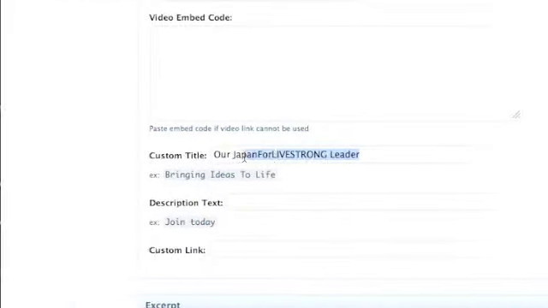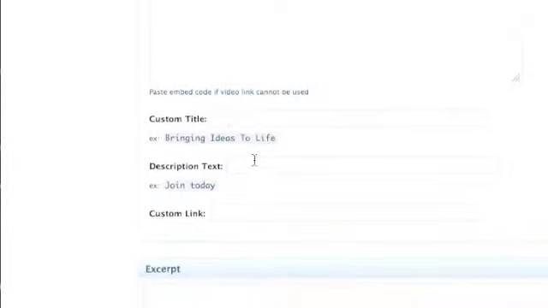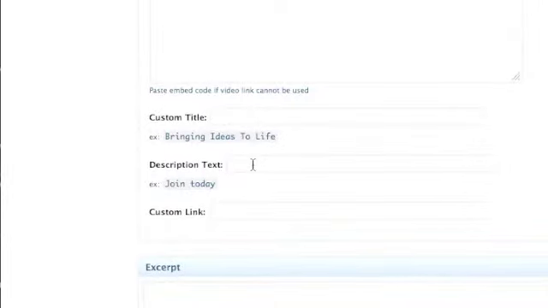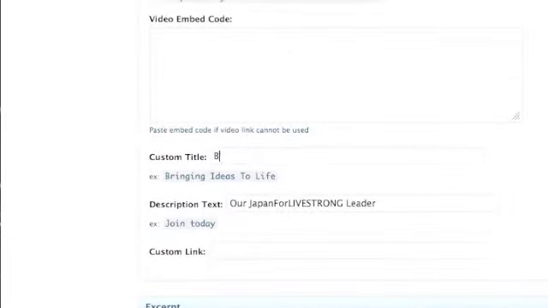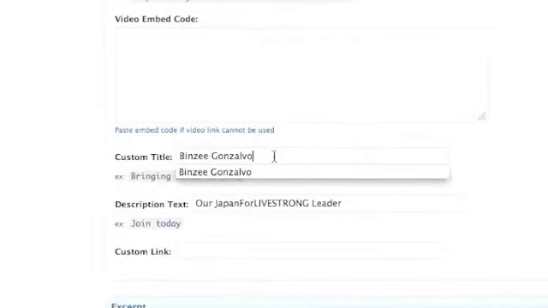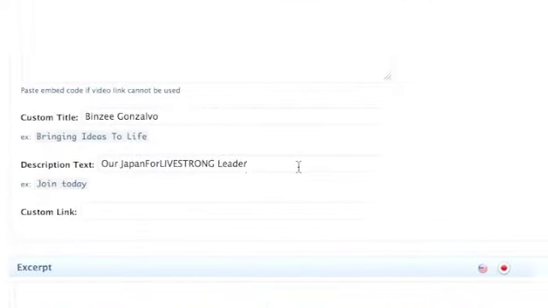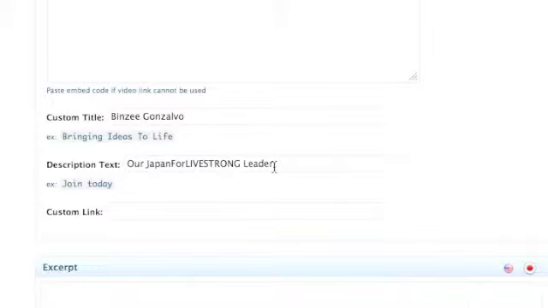Actually, you know what? I'm going to take that from the custom title, and I'm going to take that out. I'm going to put that into the description text, and then I'm going to just write Binzi Gonzalvo. That will make Binzi Gonzalvo the larger white area, and the darker area our Japan Livestrong leader. I think that's a little bit more appropriate, don't you?